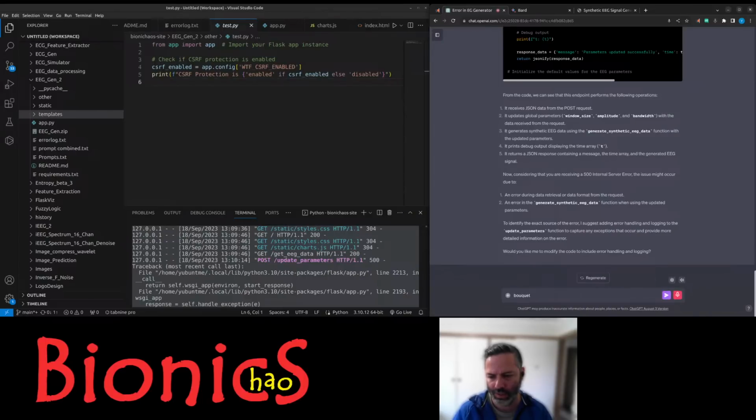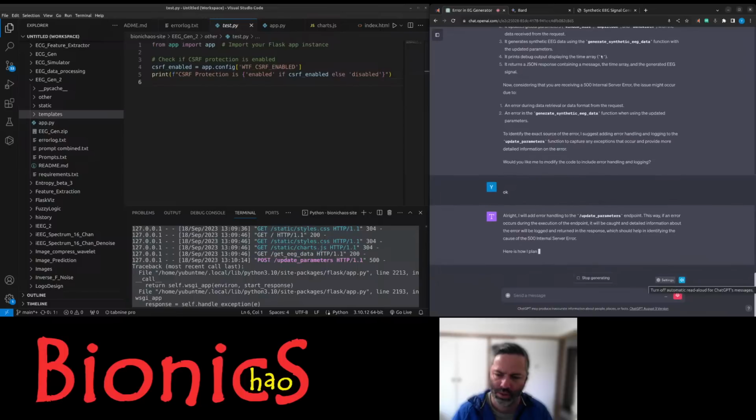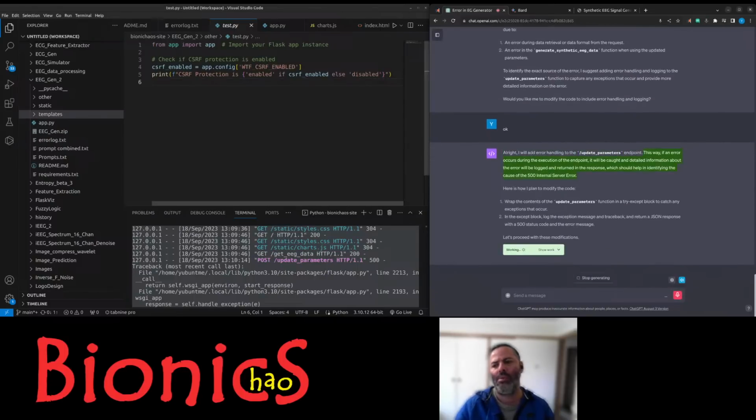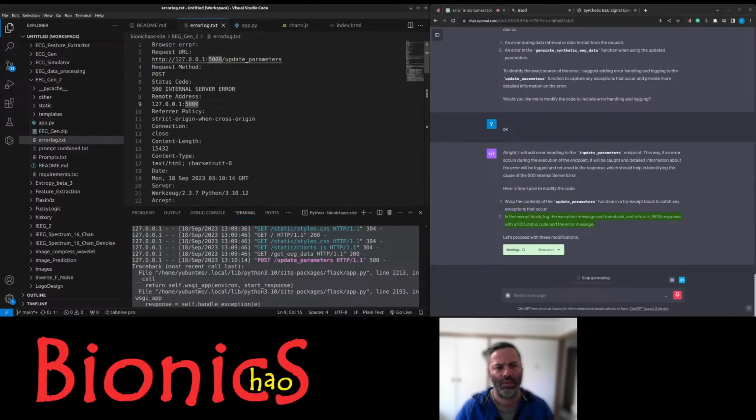Okay. Alright, I will add error handling to the update_parameters endpoint. This way, if an error occurs during the execution of the endpoint, it will be caught and detailed information about the error will be logged and returned in the response, which should help in identifying the cause of the 500 internal server error. Here's how I plan to modify the code. Wrap the contents of the update_parameters function in a try except block to catch any exceptions that occur. In the except block, log the exception message and traceback, and return a JSON response with a 500 status code and the error message. Let's proceed with these modifications.